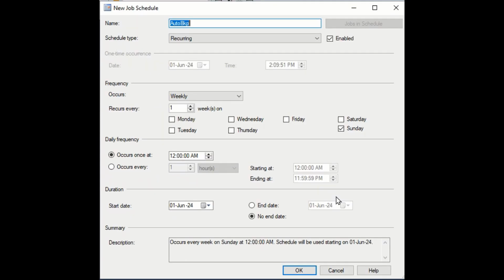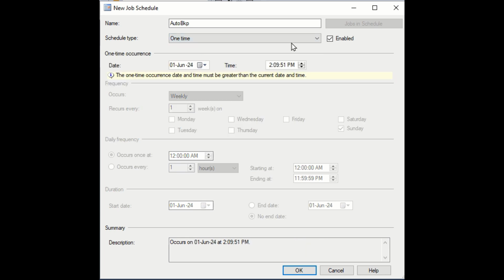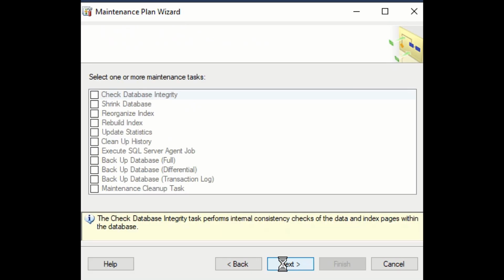Click Change to open the new job schedule. Select Schedule Type. Set the relevant frequency, date, time, and duration fields. Ensure Enabled is selected. Verify that all job settings are correct. Click OK to close. Click Next.